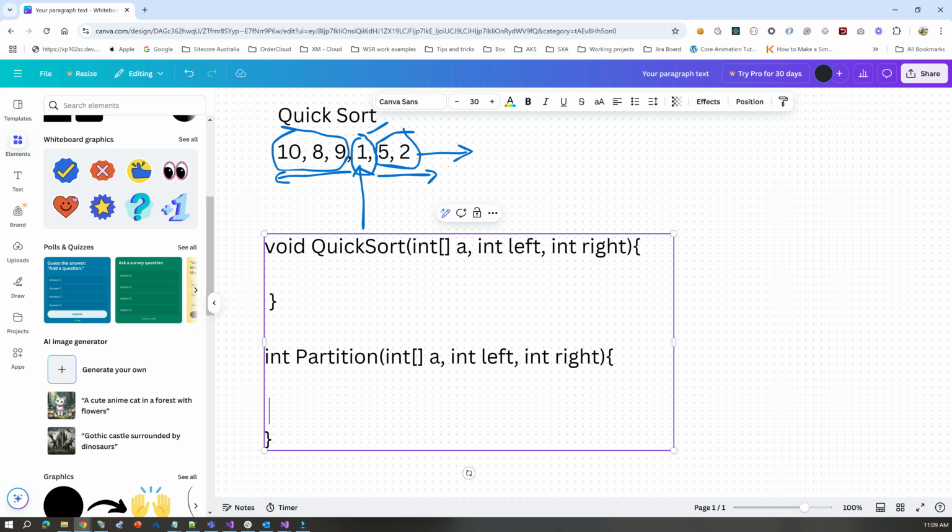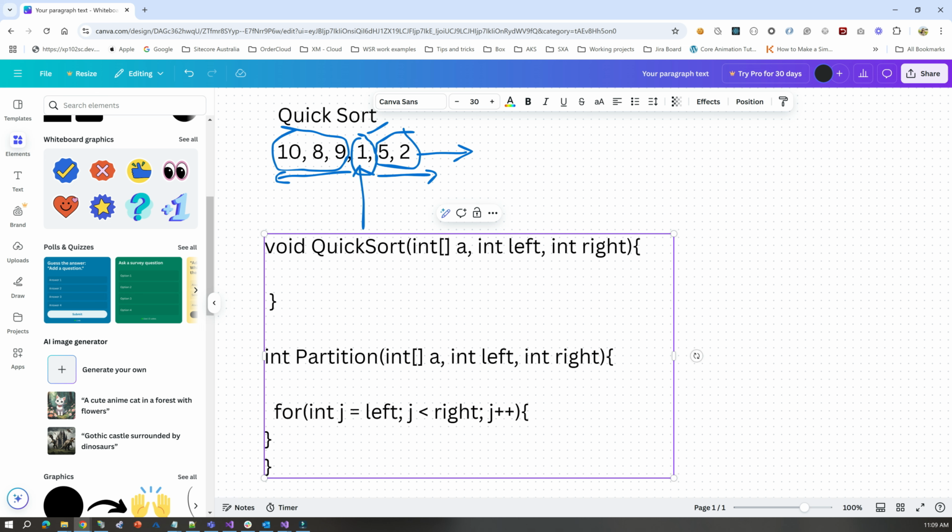So let's just make a for loop here. So we can say integer j equal to 0, sorry, j equal to left. Left is whatever the 0 or the thing that you are going to pass. Obviously initially it would be 0, and then this j less than would be right, and we will increase the j by 1.